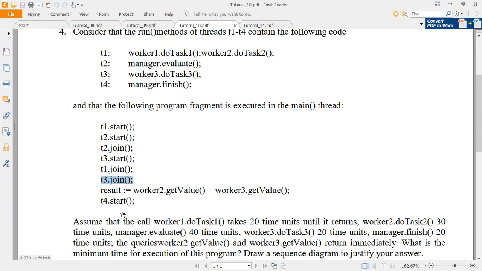So assume that now worker1.doTask1 takes 20 time units until it returns. Worker2.doTask2 takes 30 time units. Since while executing T1, doTask1 of worker1 and doTask2 of worker2 have to be executed sequentially, doTask1 will take 20 time units until it returns, and worker2.doTask2 will take 30 time units. That means a total of 50 time units. So T1 requires 50 time units.